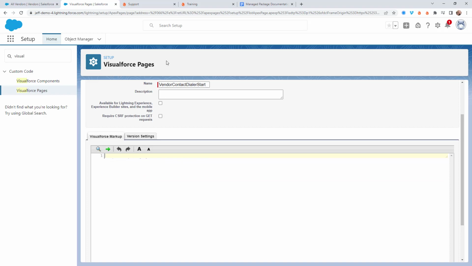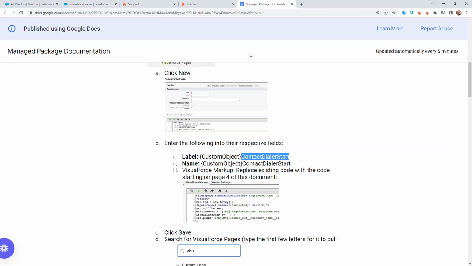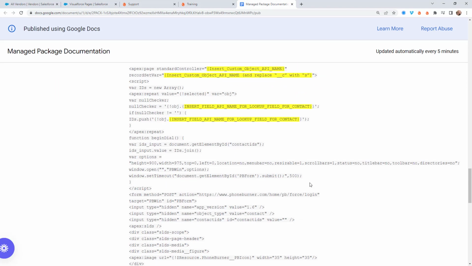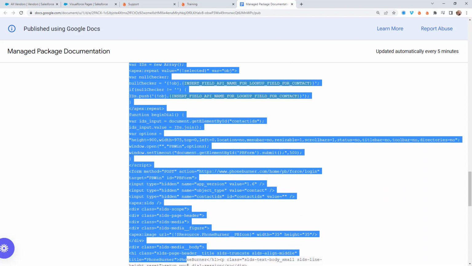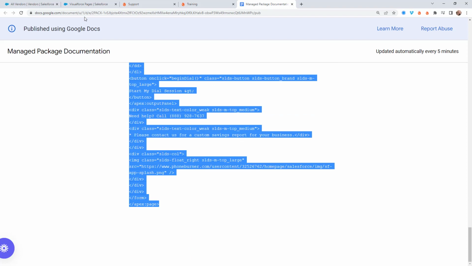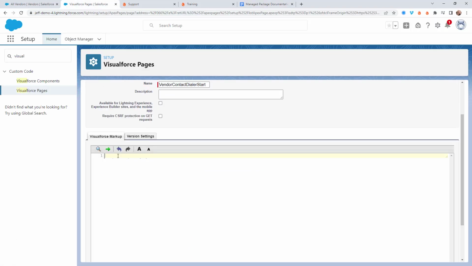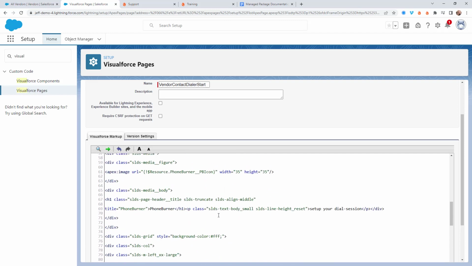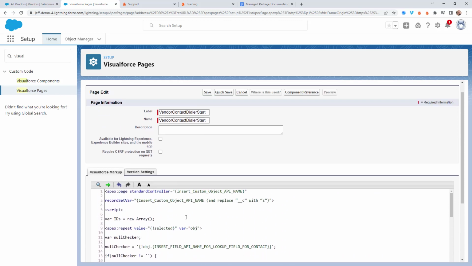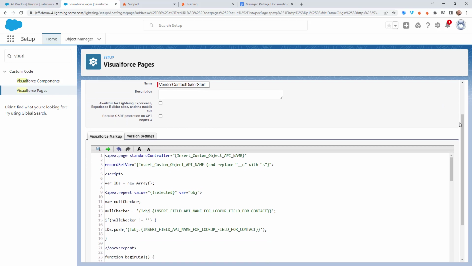Now I'm going to go back to the documentation and I'm going to jump down to the bottom here and you're going to see this code here. I'm going to go ahead and select all of this. I'm going to copy that and I'm going to paste it here in this box. So when I do that, that's going to give me the code to create the Visualforce page.